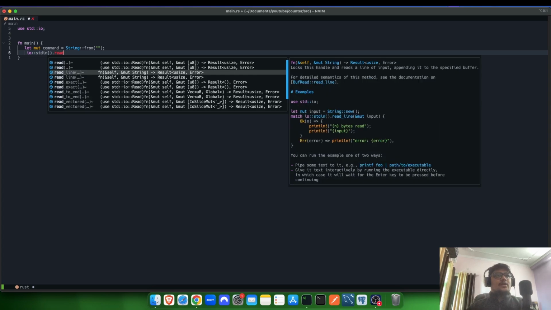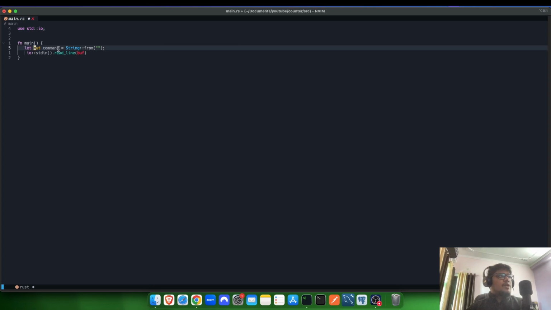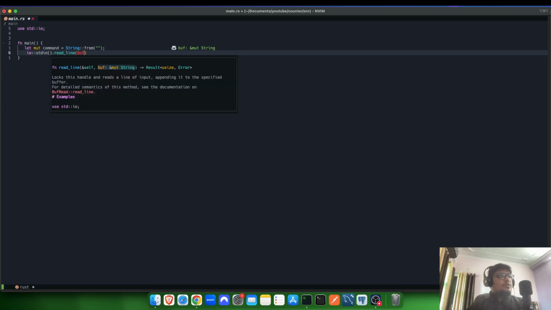So what does it do? It locks this handle to read input, appending it to the specified buffer. All right, I think we need this. Yeah, okay. Let's just use this read_line, and this is the buffer, right? So whatever the user inputs should be stored in that variable. Now this buffer, as you can see over here, takes a reference to a mutable string. So as you can see, we have created our mutable string over here, mut command, but in order to use its reference, we will use this ampersand.